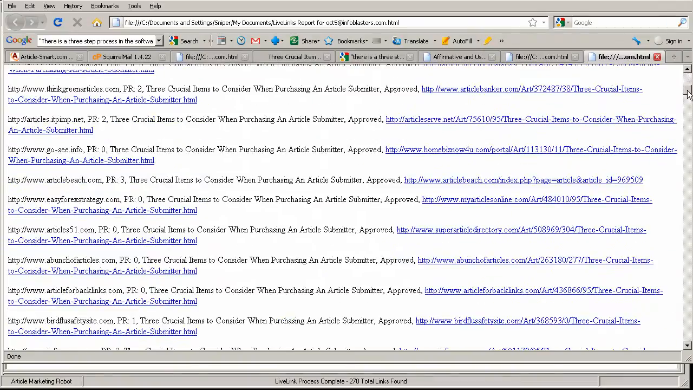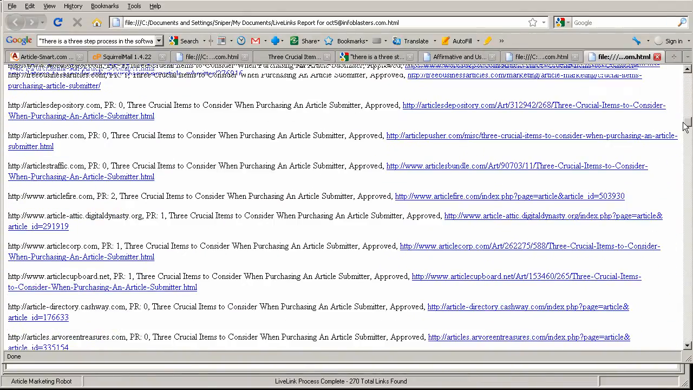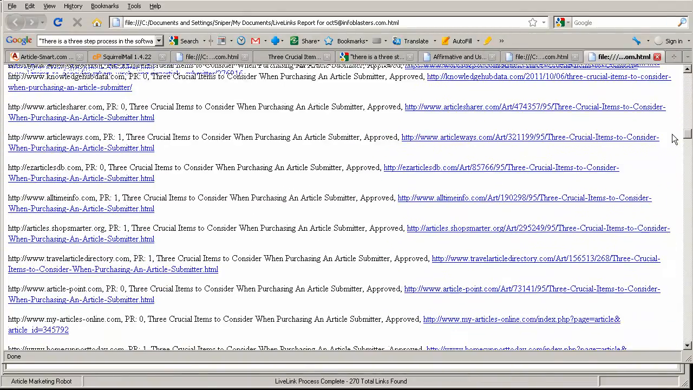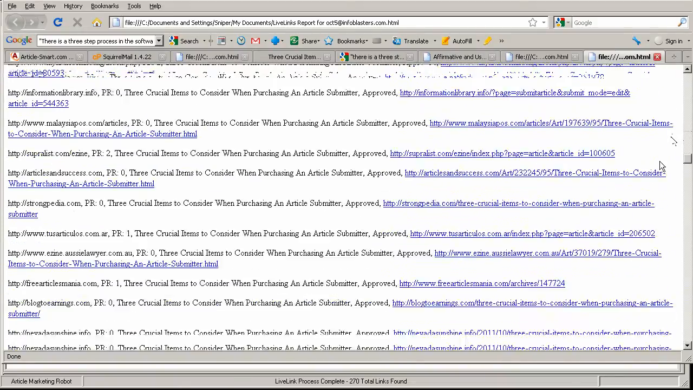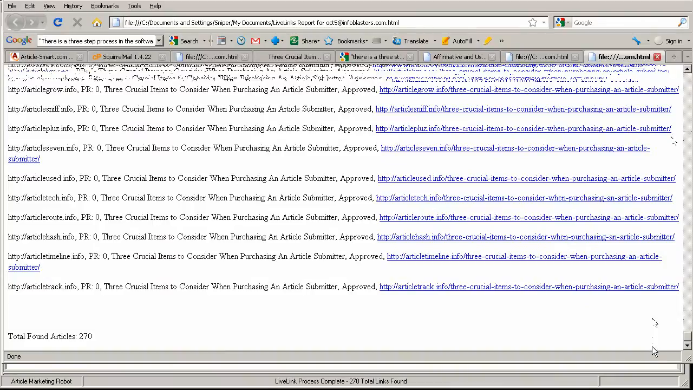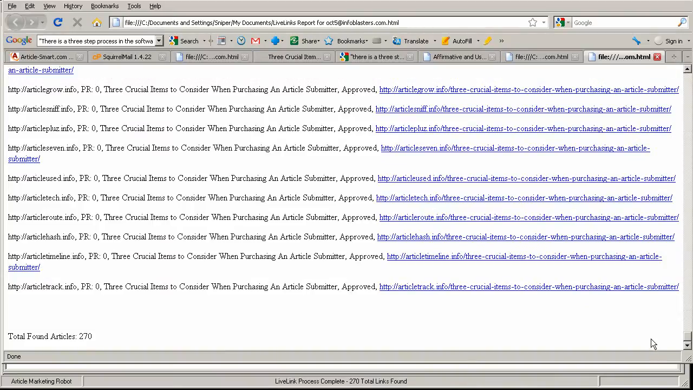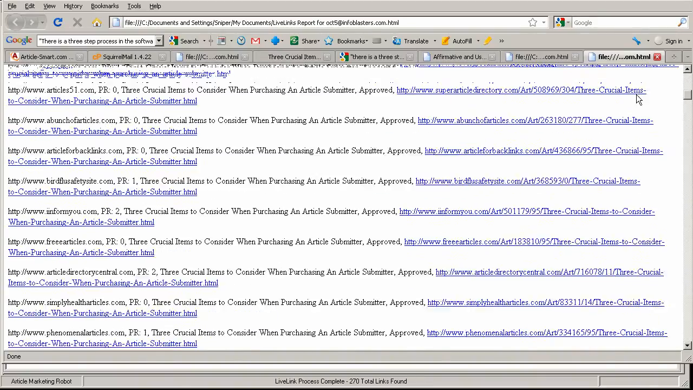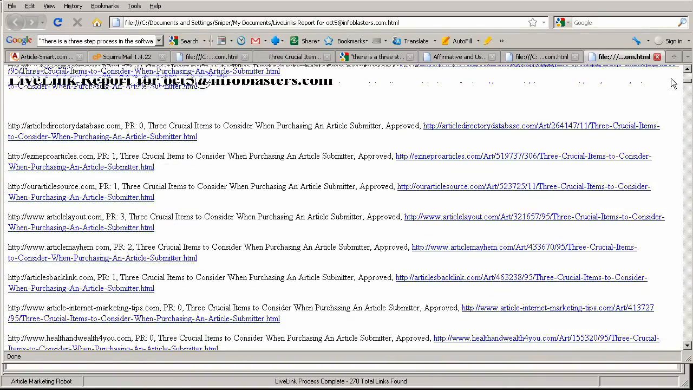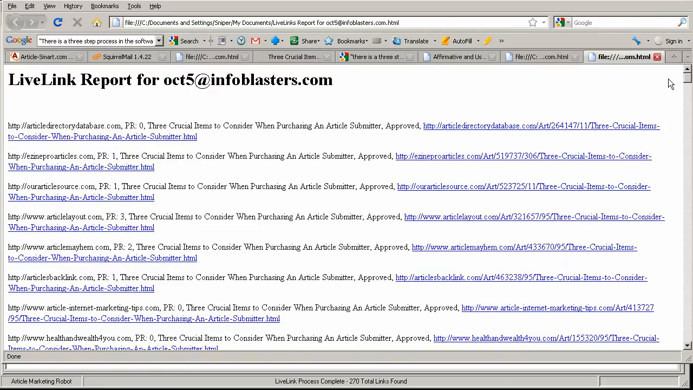So these are all articles that you can start building backlinks to, or put them through an indexing service if you like. And this is right after a submission. I mean, I did this. The submission completed like probably 20 minutes ago max. So this is how live links works.